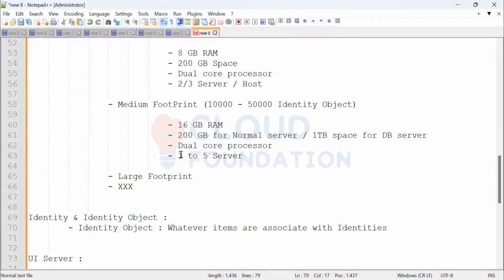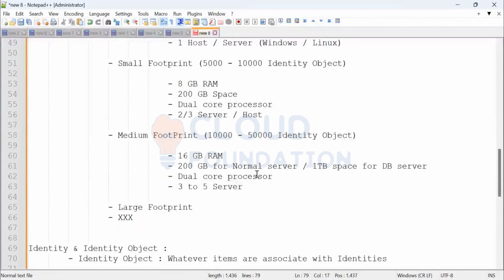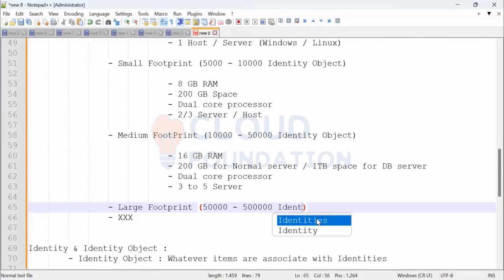So we have to dedicate, we have to sign. So we'll talk about that. If you are planning to maintain 10,000 to 50,000 identity objects, then we can choose this medium footprint. That's fine. If it is between 50K to 500K, then we can choose this large footprint.